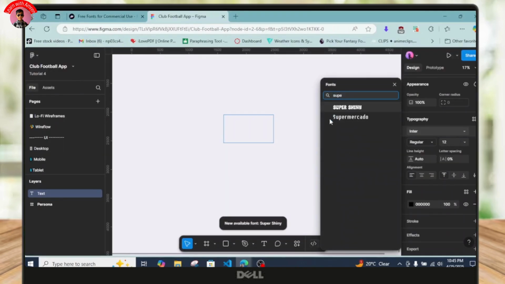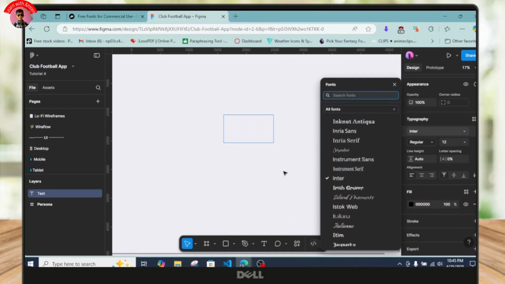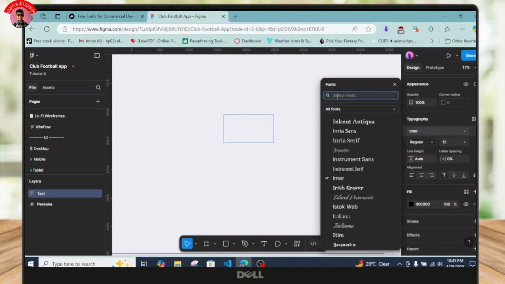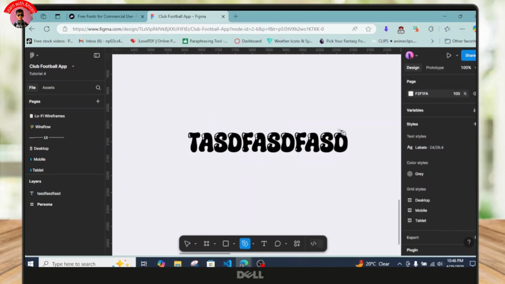Once you do all of that, just open up your Figma application, and now all you've got to do is simply type in the font which you just downloaded and installed, and just like that you've successfully added it over here.